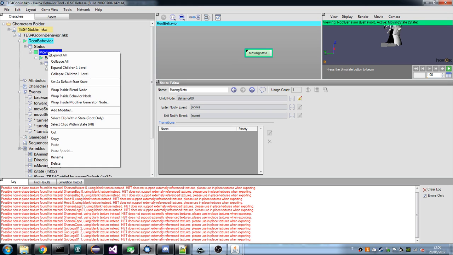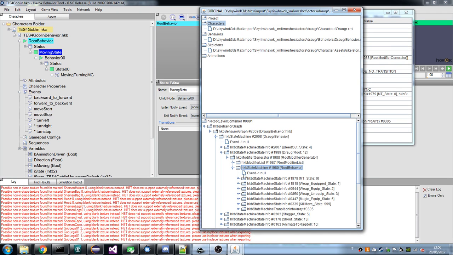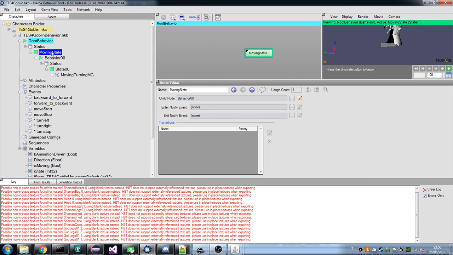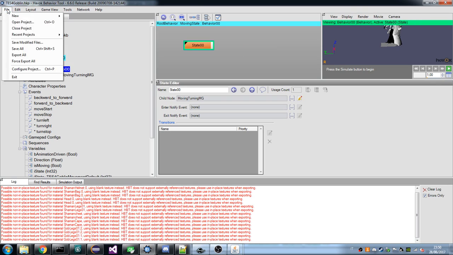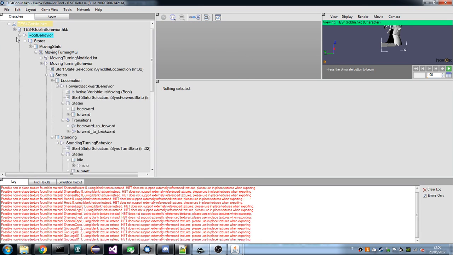It's quite difficult to actually mimic this structure at this time in the day, but I'll try to do it nonetheless. So our moving turning modifier generator, this is actually more complicated. Let's just focus on the ragdoll right now, otherwise I'll try to do something unnecessary. Now save that.